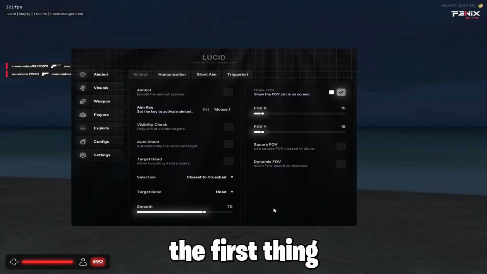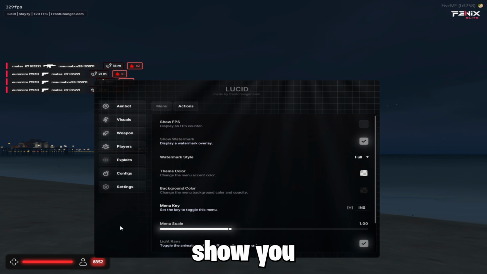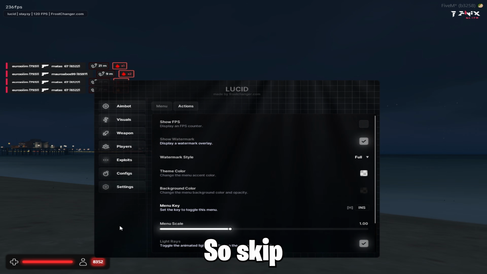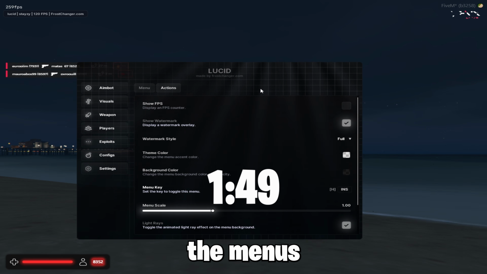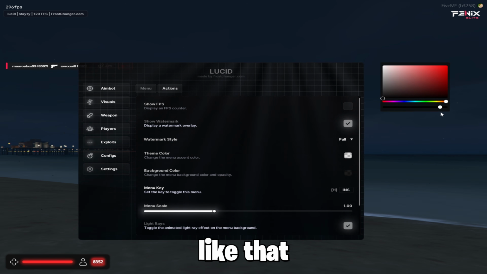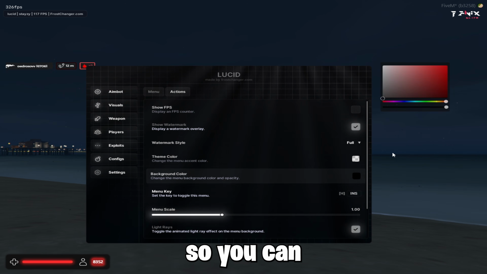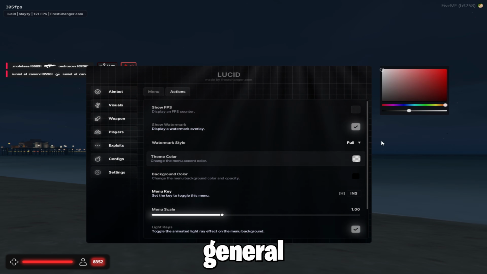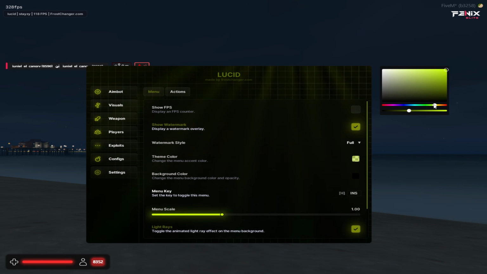Okay, and then the first thing you will notice is probably the very clean UI. Okay, I will now show you some customization, so if you're not into that, just skip to this timestamp, but we will focus on customization right now. As you can see, the menu is kind of see-through, so if you don't like that, just go here and set the menu to a fully dark background. So here you can change the opacity. You can change the general theme color of the menu right here, so you just hit slider.